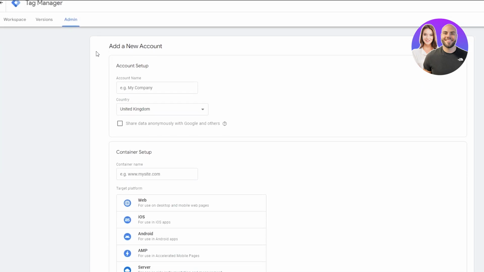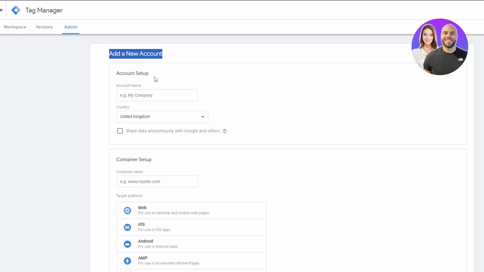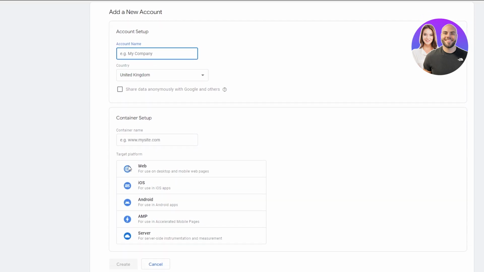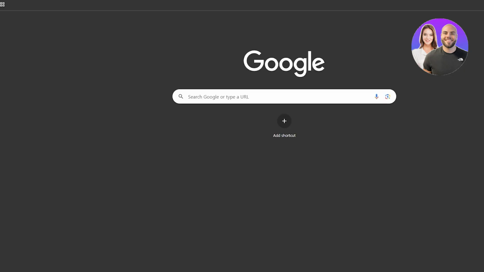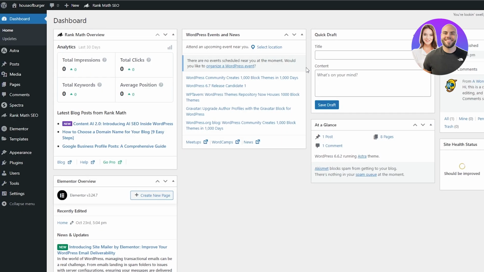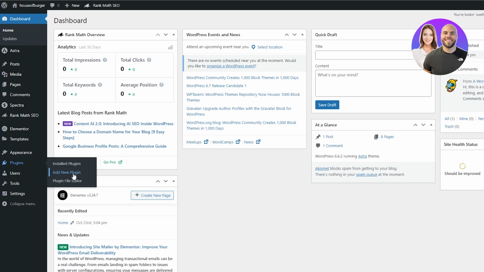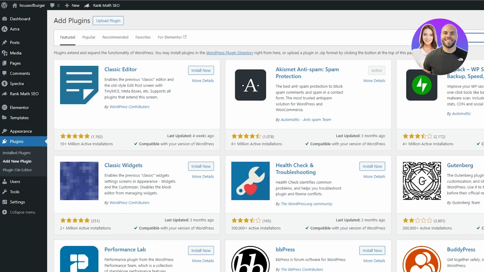Over here, you will have the option to add a new account, add in the company name, the country, and the container setup is going to be over here. Basically container name, e.g. yourwebsite.com. So I'm going to add my other website. So right here, we have our website, right? I also want to add another plugin just in case if we actually need it. We are going to add the header footer, which is this one.